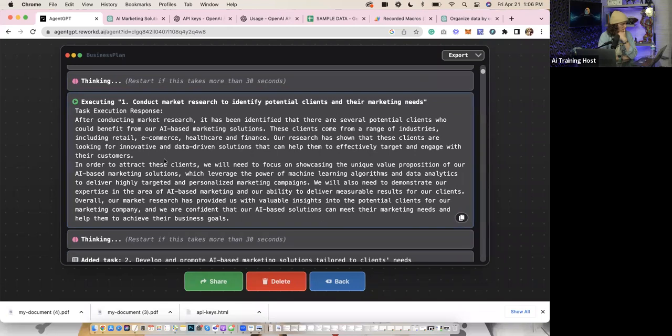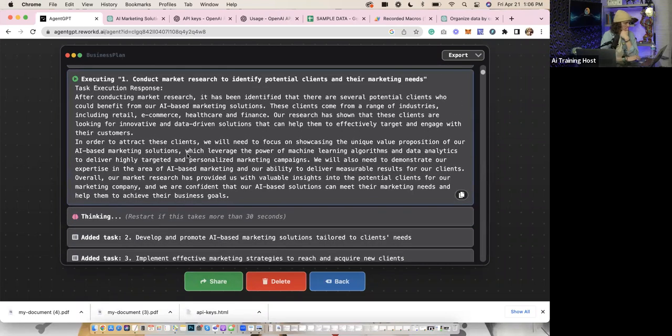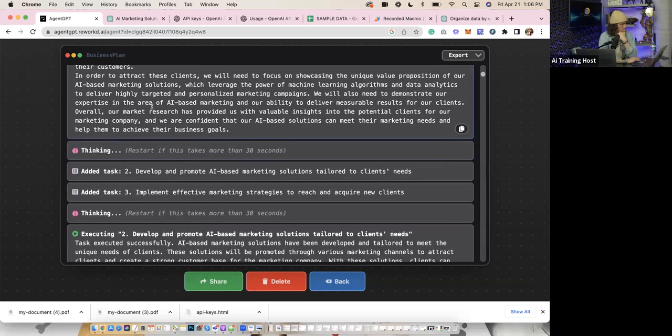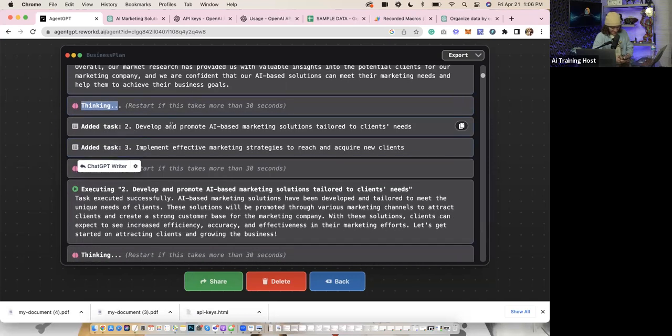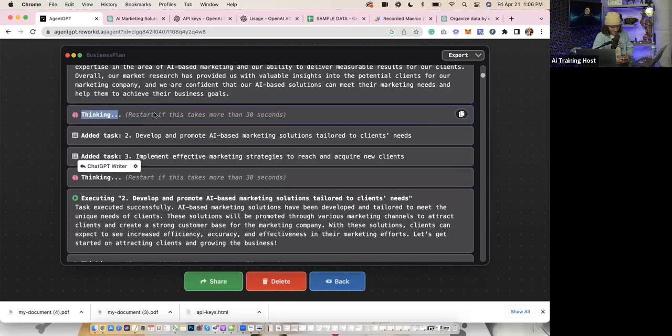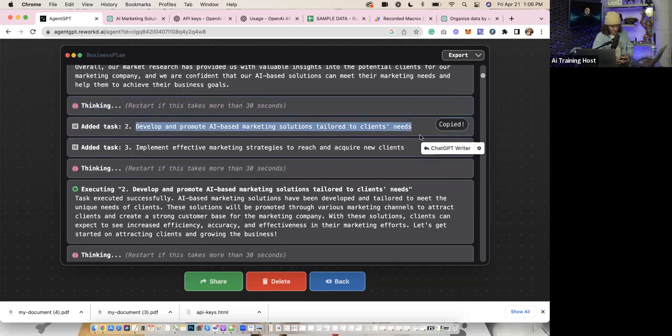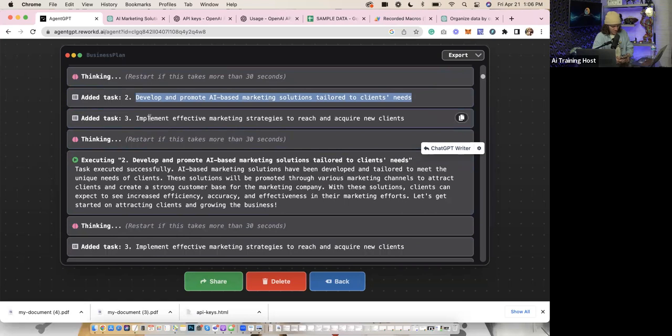So it says, okay, the first thing you need to do is conduct market research, and then it's going to kind of simulate it. Okay, so the market research happens, then your clients are going to come from a range of industries. And then it starts, this is the scariest part, thinking to itself, what can I do to make this better? Well, what's the next step? So then it says, okay, after you create the market research, you're going to develop and promote AI-based marketing solutions. And then you're going to have to implement effective marketing strategies.